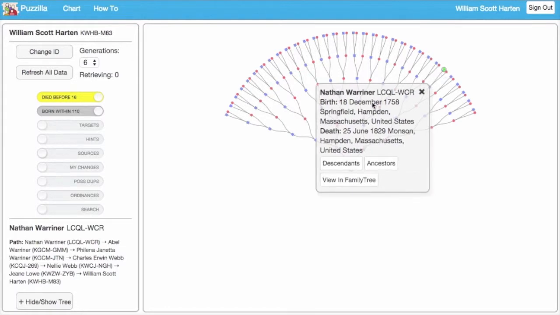Clicking on the symbol freezes the pop-up so that you can click on the buttons inside. Clicking the X closes the pop-up and returns to browsing mode. But for now, we'll click here to see Nathan Warriner's descendants.